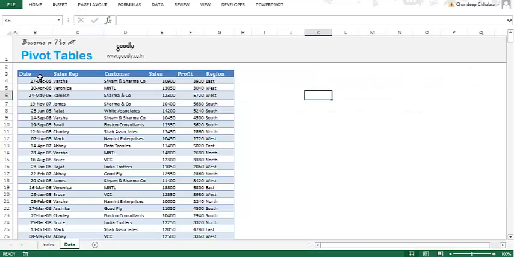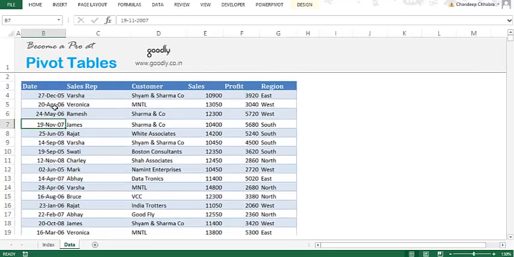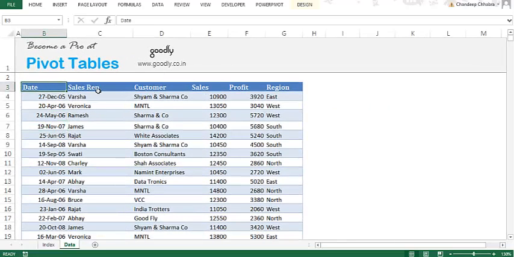So this is the data that we have. I've just used a new data set for the calculation that we're going to do in this case. So I'm just going to zoom in a bit. We have the date here, and we have the sales representative who has made the sale. This is the date of the sale. Then we have the customer, who's the customer that we have sold the product to. For how much have we sold? That's the sale amount, the profit, and the region.